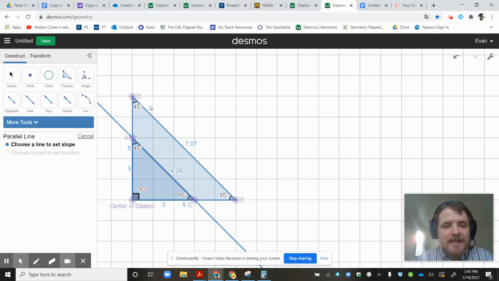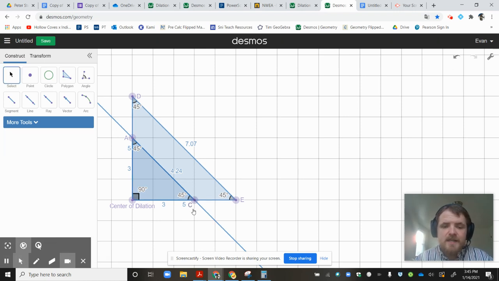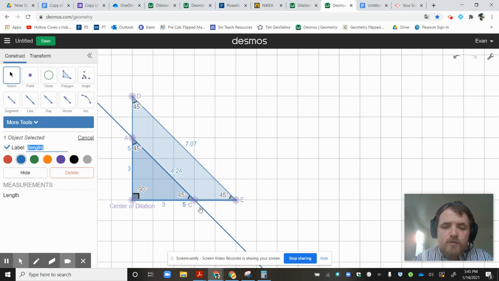Okay, and again, 45, 45, 45, 45, remember those are called corresponding angles. Just so we're not confused, that 5 really is with that entire center of dilation to E, and then this 5 over here is center of dilation to D. It's that left side. Okay, just in case you're like, what do these numbers mean?